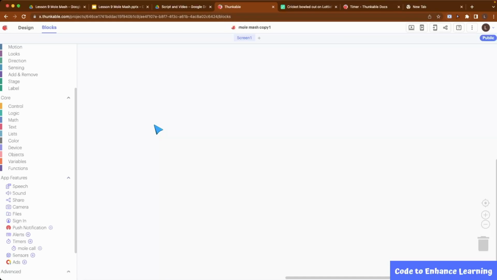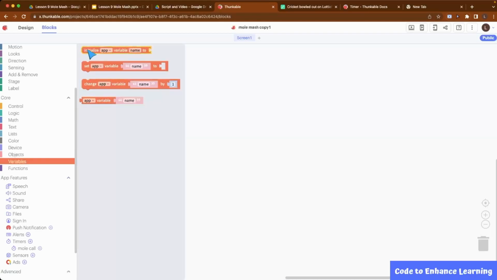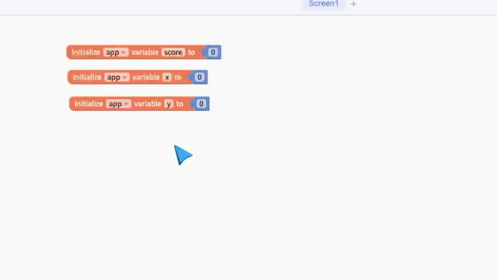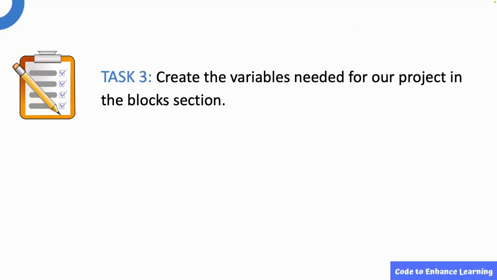We know that the score will change during the course of our game. So we will create a variable called score and initialize it to 0. The mole also keeps moving in the project continuously. So we create variables for the x and y coordinates of the mole and initialize those values to 0 as well. This brings us to task 3. Create the variables needed for our project in the block section.